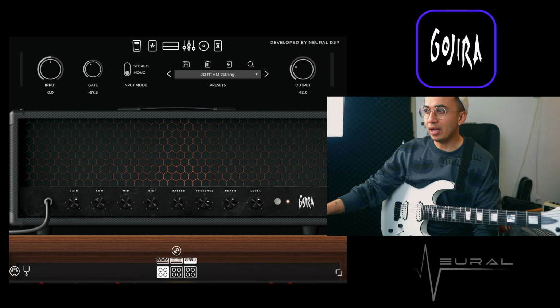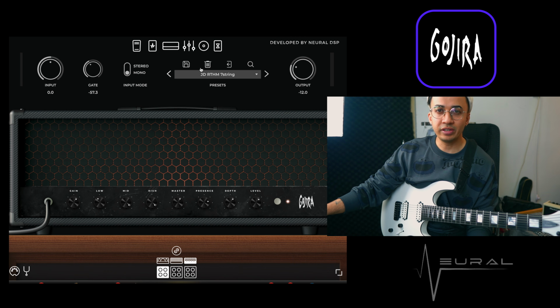So I basically chose one of their factory tones, which was called JD Rhythm or something. Then I changed it a little bit to the sound that I like. So as you can see, the amp setup looks like this. You can check the low, the mid is all the way up. I just like it that way.